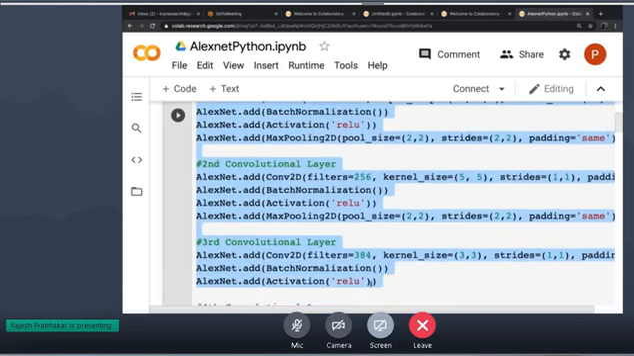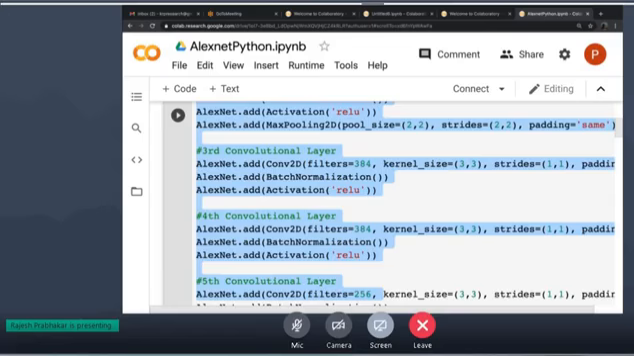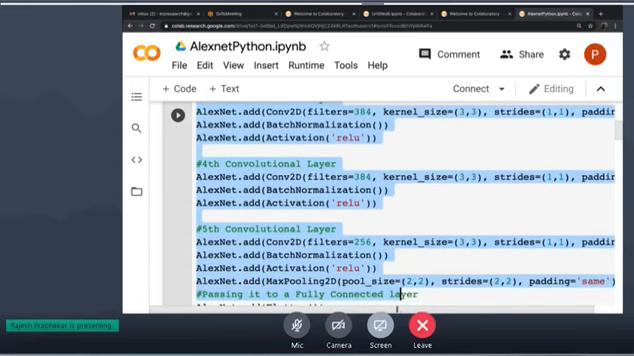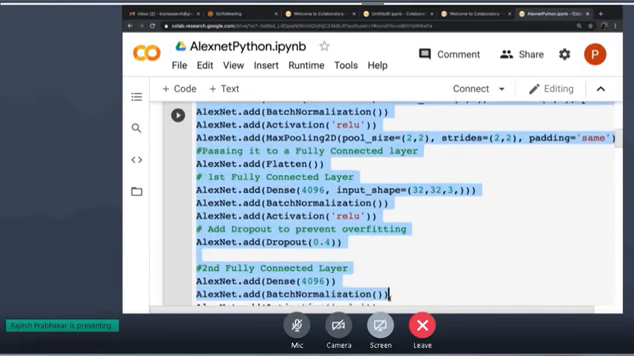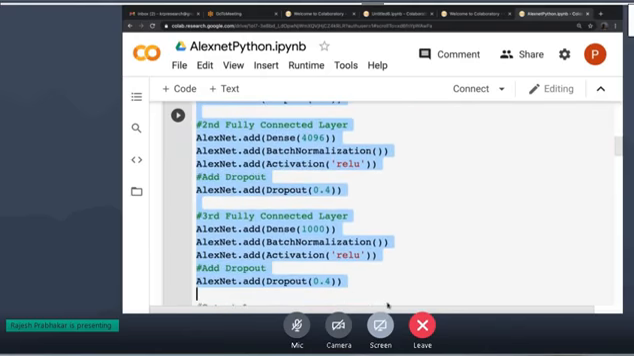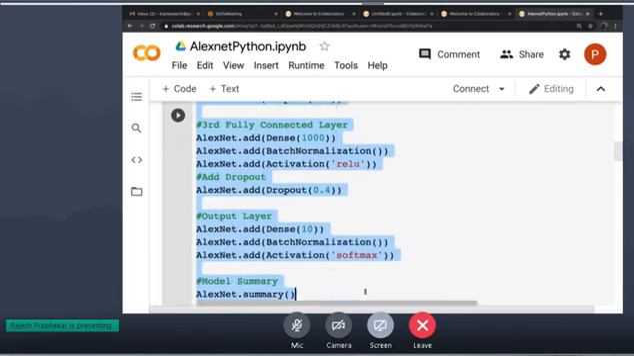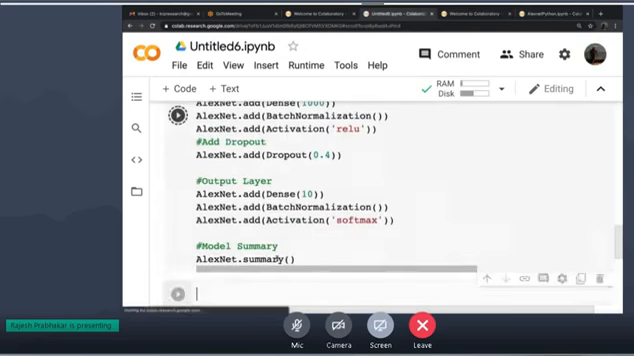Second convolution layer, third convolution layer, fourth convolution layer, fifth convolution layer, then flatten, then 4096 input units, then 4096 input units, batch normalization, dropout, output layer it is softmax. This is the model. Control C, I'll put it in the message window. You can take it. And I will also paste it in my notebook. Control V. This is the Alexnet model.